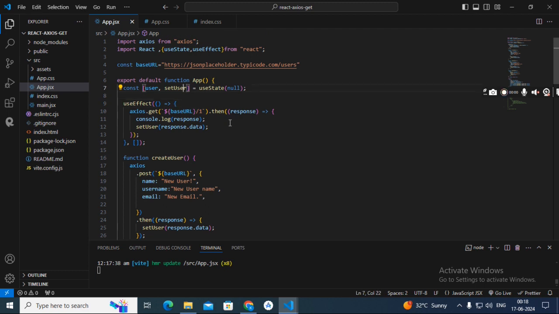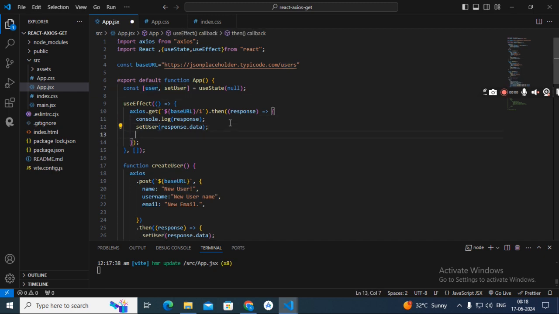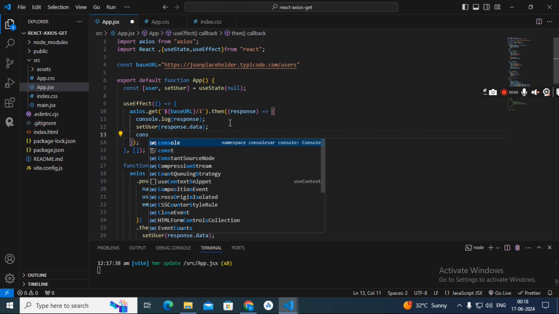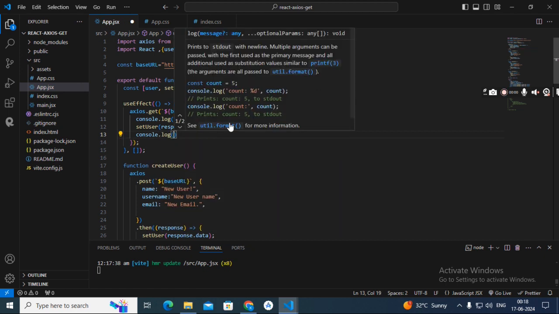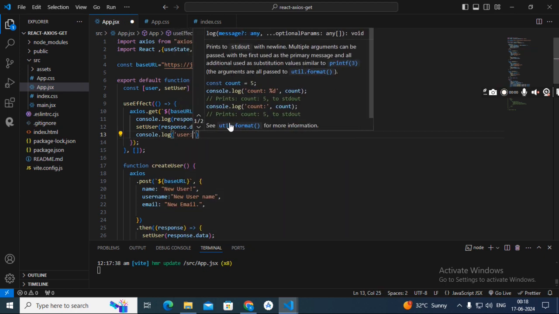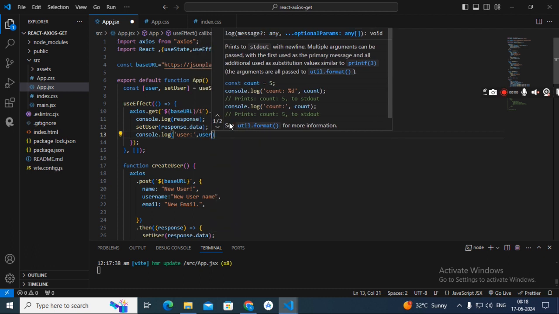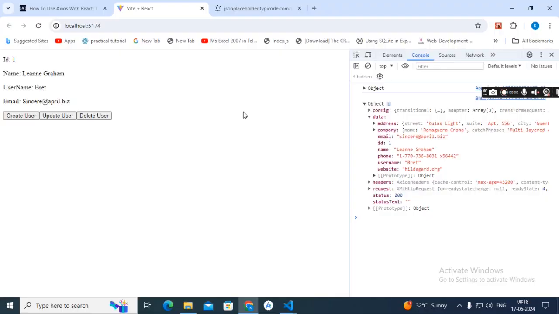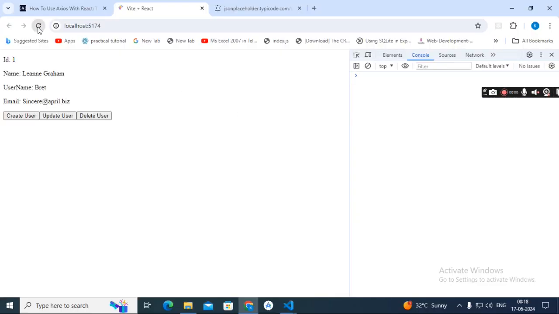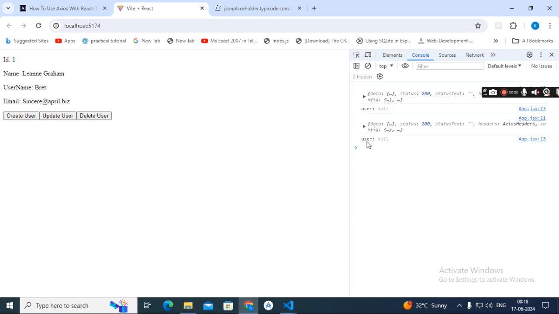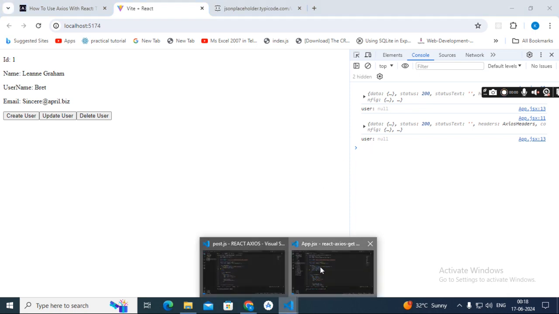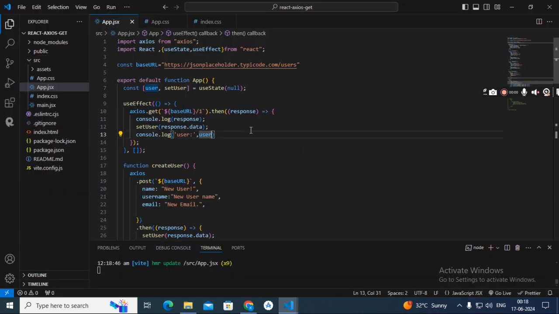So the user variable contains response.data. You can also write console.log user here. Control S. You can see user null, sorry. This is available in the next render, not now.